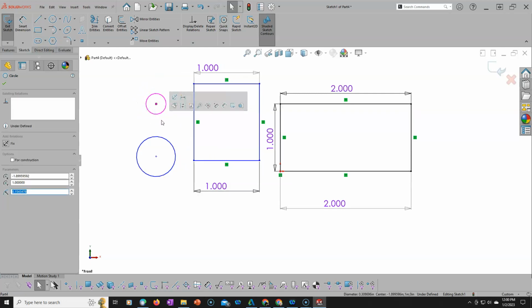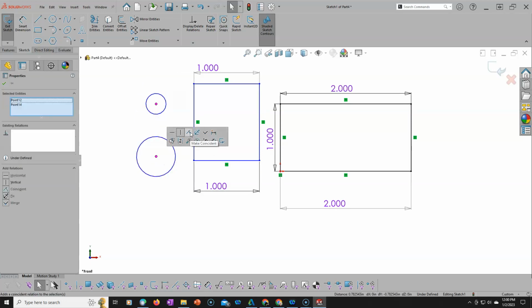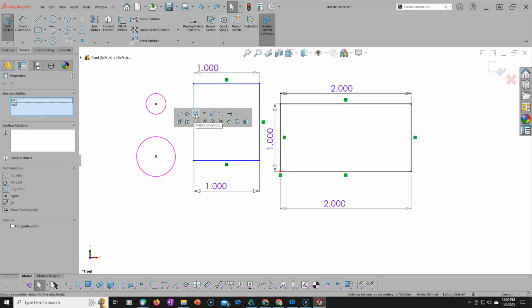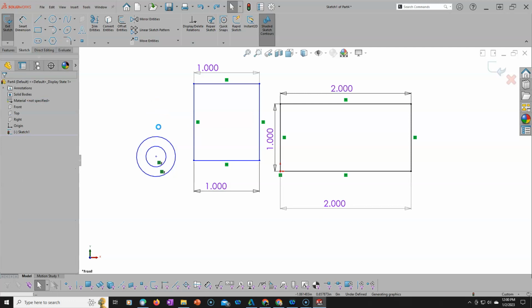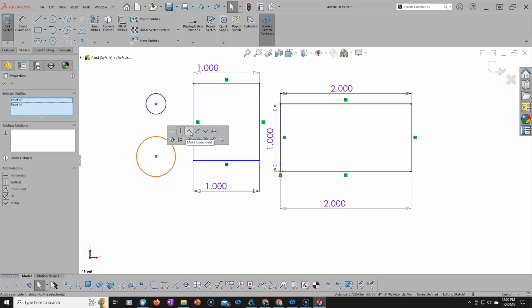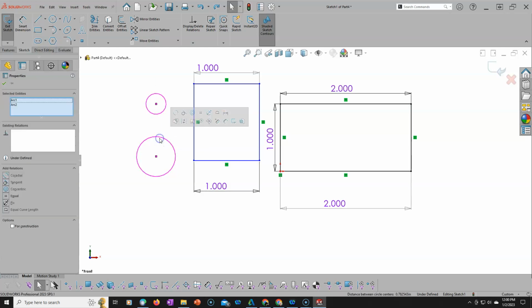So let's make that a little bit smaller, and we'll do the select, control select, and I can go make coincident, control Z. If I select the 2 perimeters, then I can make concentric, and control Z. Let's check that again. So coincident for the points, and concentric for the circles, and co-radial will create duplicates.